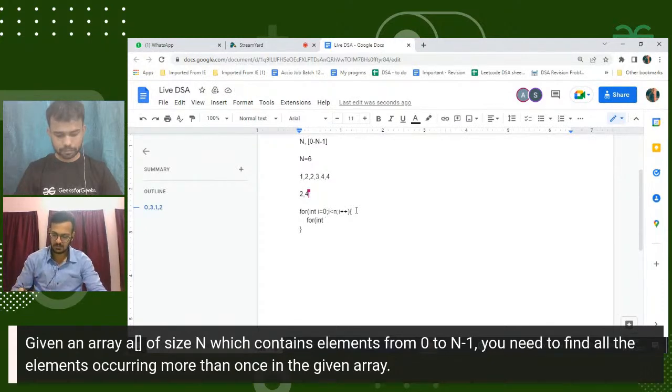I will just, int j equal to 0. No, I will start from j plus 1. But the problem is there, if 0 will happen at 3.